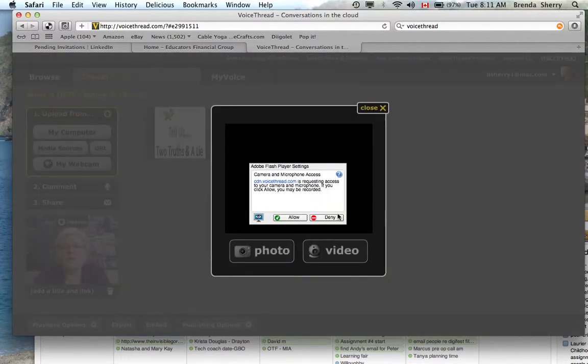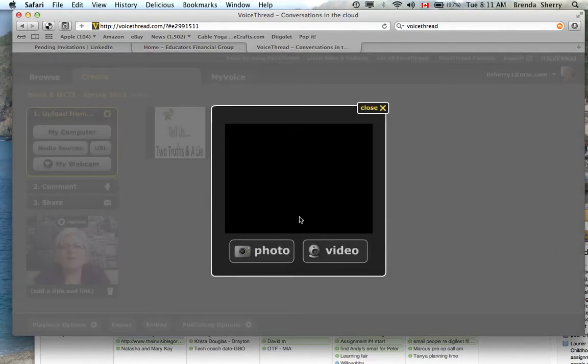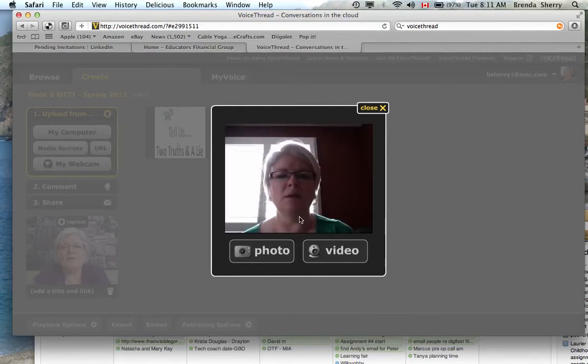Okay, right away it asks me, can I use your microphone? I'm going to click, and my camera, I'm going to click allow. And then it turned on the light on my webcam, and there's my picture. And I could click video here, and it would start to record my video. And I could save it or cancel it, you know, listen to it again, multiple tries, that kind of thing. I'm just going to close that for now.